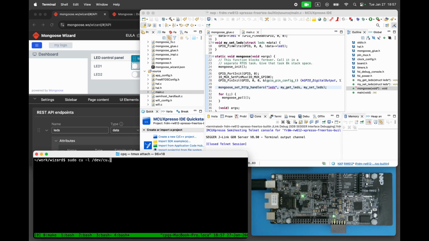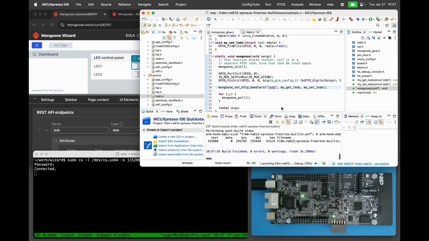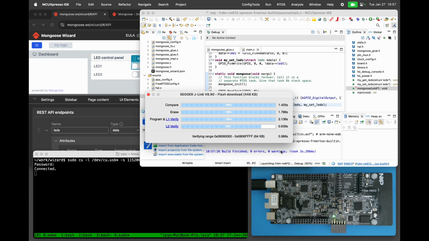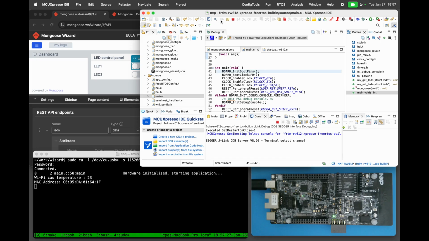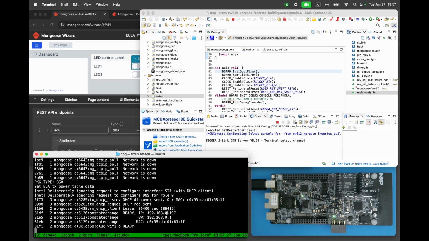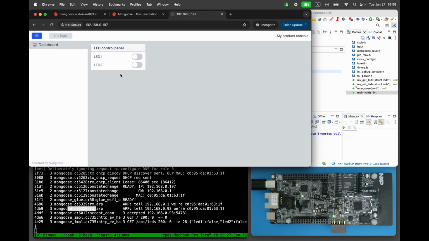Start the serial console. Then click the debug button to build and flash the firmware. Open the device's IP address in your browser. We can now toggle the LED directly from the UI.